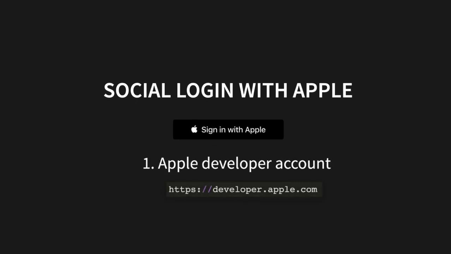In this tutorial, we are going to be adding the ability to log in with Apple in our app. In the last tutorial, we added the ability to log in with Google. So for this tutorial, you will need an Apple developer account. To sign up for that, go to developer.apple.com. If you don't already have one, sign up and then come back to the tutorial.